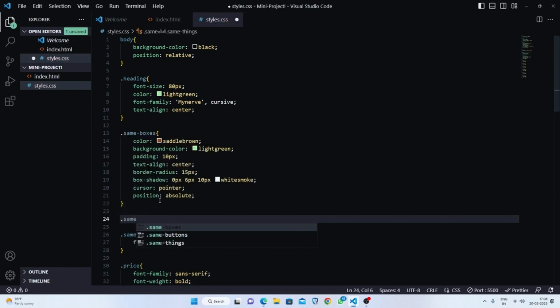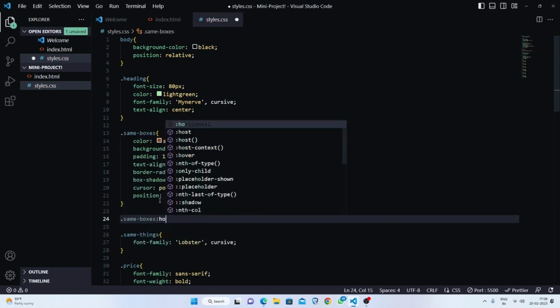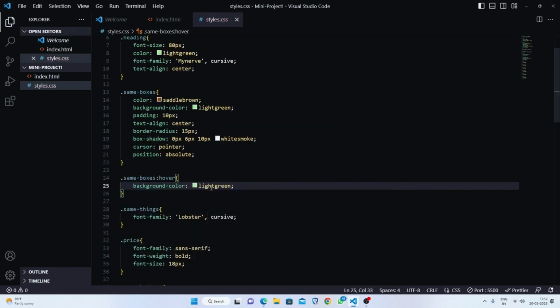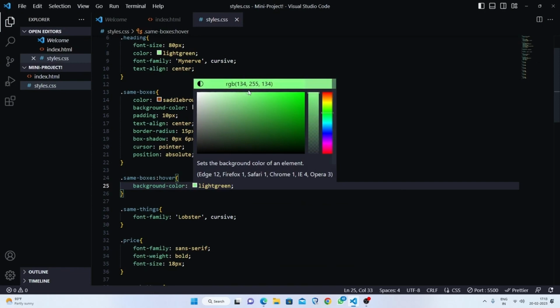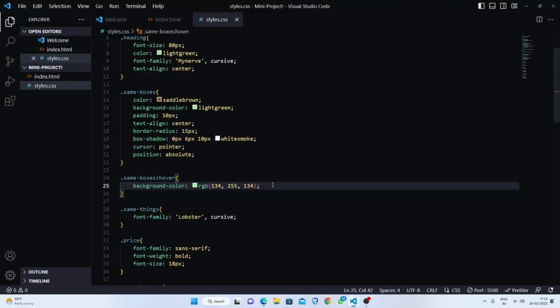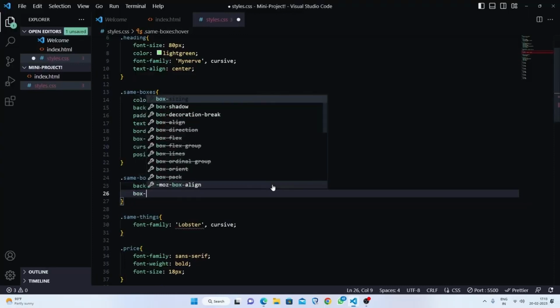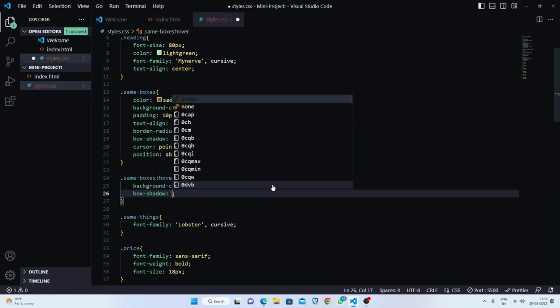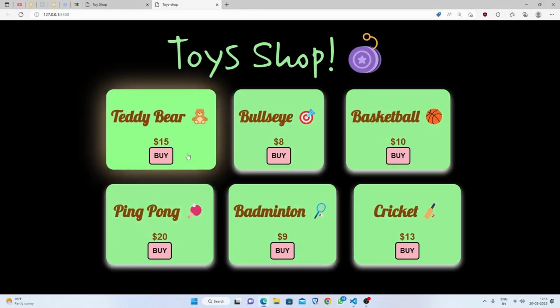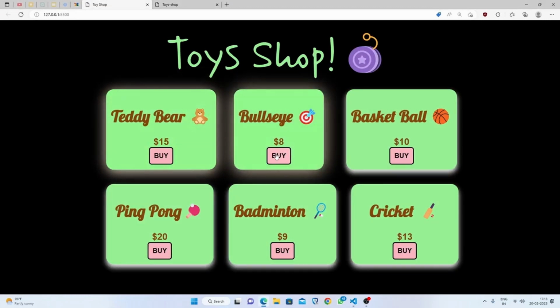So we'll target the same boxes and we'll do hover. So let's set the background color to light green and we can just change the shade. Okay, I think this should work. So let's save this. So it's okay. And after that, we have box shadow. So when we hover over this box, we need some box shadow. So let's do 0 pixels for the x-axis, 1 pixel for the y-axis, and 50 pixels for the blur. And we'll do this burlywood. So let's save this. Okay, we have this perfect match, but here it is somewhat of a transition.